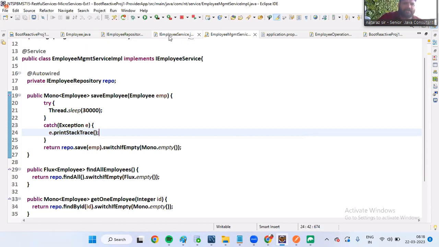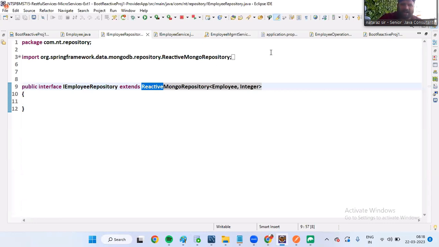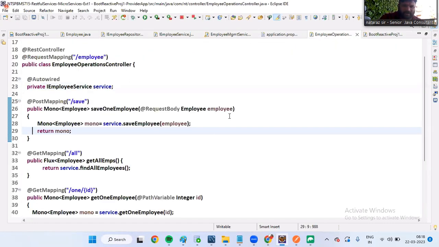I have a plan of sending the save request and get all requests simultaneously. So what I do is go to the employee operations controller, sysout. Tell me what I should do? Save, save thread dot.